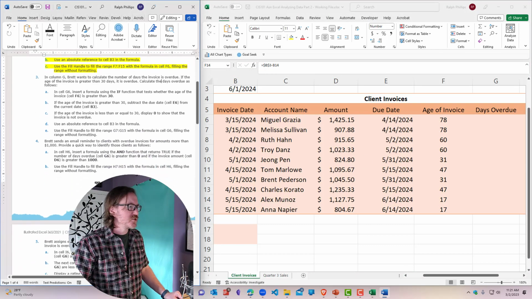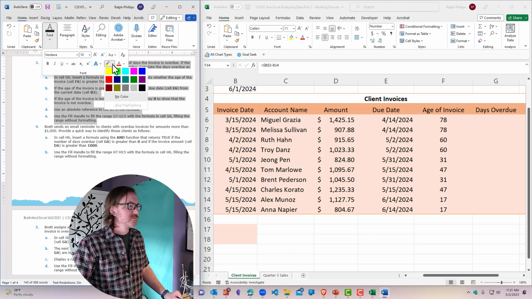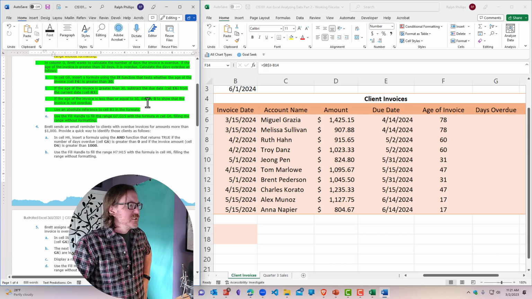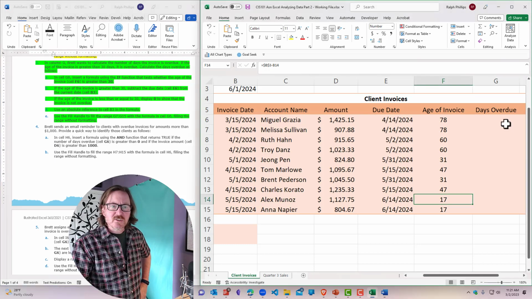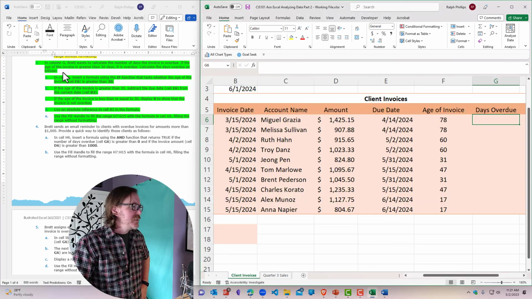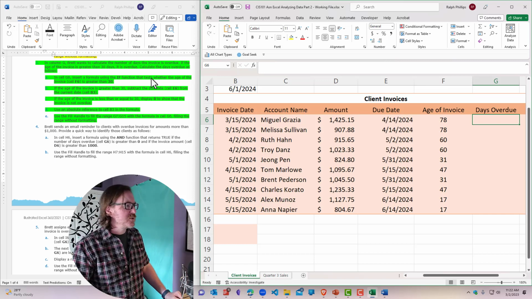I'm just going to scroll down here and focus my attention on step 3. And let me just highlight that with green. Okay, column G is right over here, days overdue. It's over on the far right. In column G, Brett wants to calculate the number of days the invoice is overdue. If the age of the invoice is greater than 30, it's overdue. Calculate the days overdue as follows.